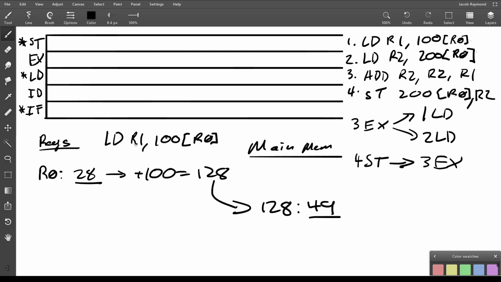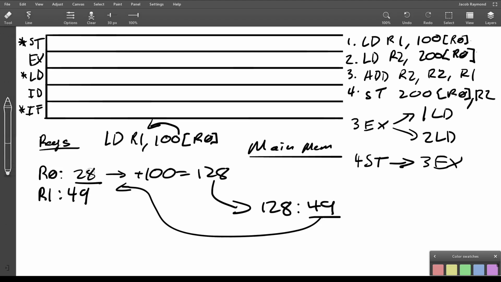this is what it says. We're going to look for this memory location. R0 is 28, so we add 100 to that because that's the offset, and we get 128. Because we're doing a load, we then go to memory at that location and get this value. We take the value 49 and put it in register R1. That's exactly what this operation does: it takes R0, adds 100 to it, goes to that memory location, gets the data at that location, and puts it into register R1.